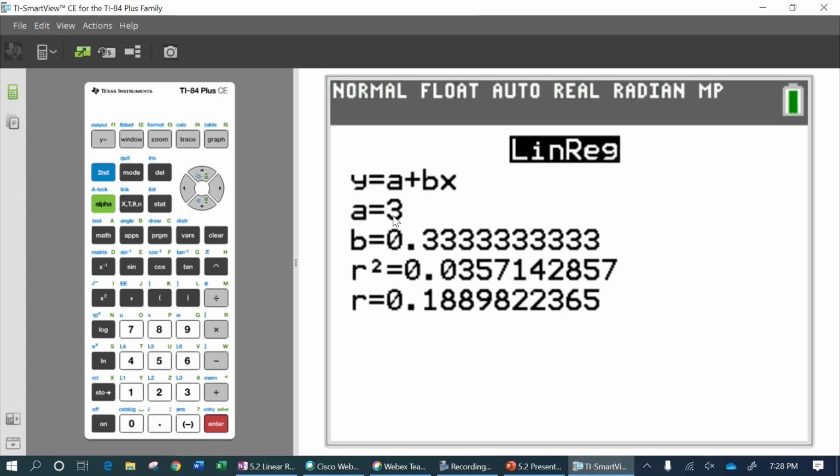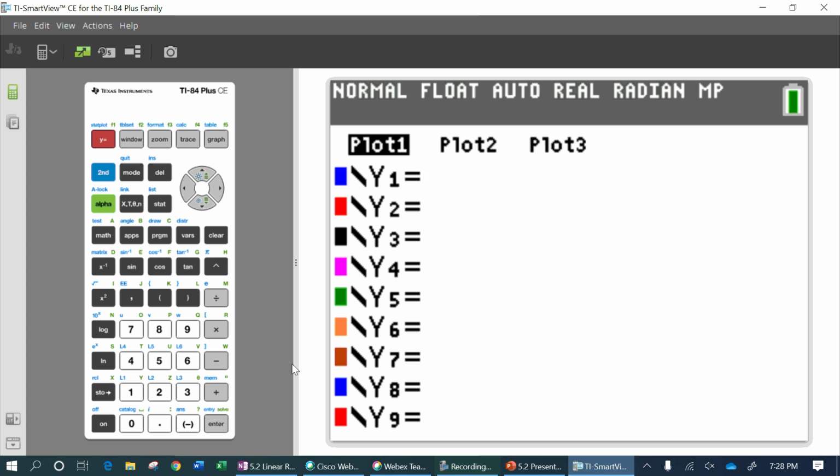And so here we see that we're going to have a plus 1/3 x for the equation of our line. So now we're going to take that and we're going to put it into our y equals. So we're going to have our a, which is 3, plus our 1/3.